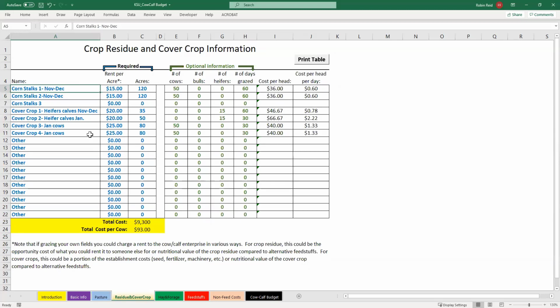Or another good way is to evaluate what is the cost of alternative feedstuffs if you didn't have those cows on the corn stalks or the cover crops. Specifically for cover crops, you could also value that rent per acre in what it cost you to establish it, such as seed, fertilizer, machinery, labor, etc.